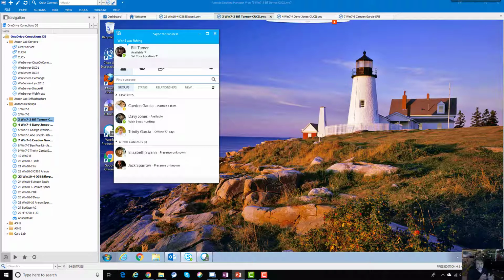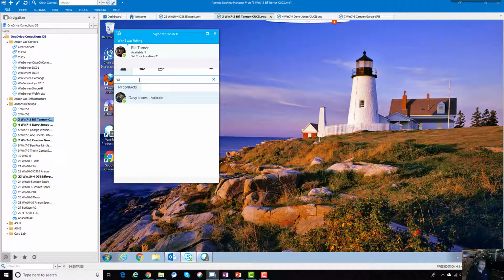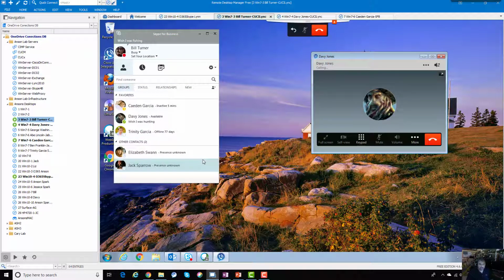So let's see what we got. Again, I can search anybody. I can search for Davy Jones again over here. Okay, there's Davy Jones, and then I can right mouse click on him. What are my capabilities? What are my modalities? I can communicate with Davy Jones. I can send an IM. I can send a message. Hey, I want to call him. What does that do? Okay, that brings up my CUCI Lync client.